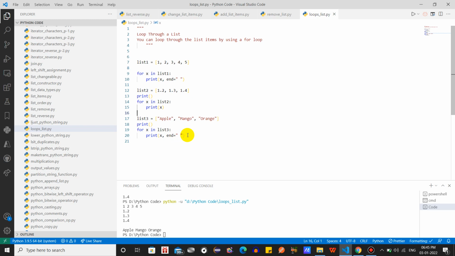Fine. So in this way we can print the list items with the help of the for loop, but in upcoming videos you will also see different ways of doing these prints and displaying them on the console.